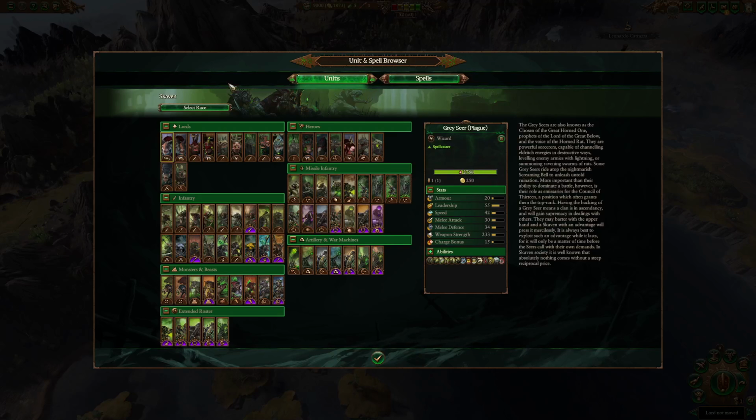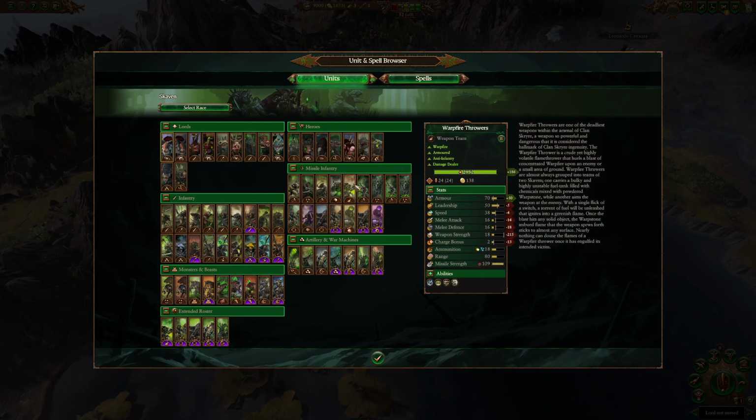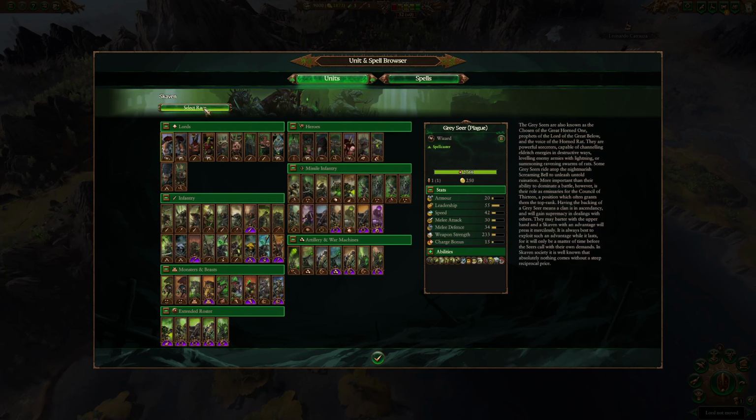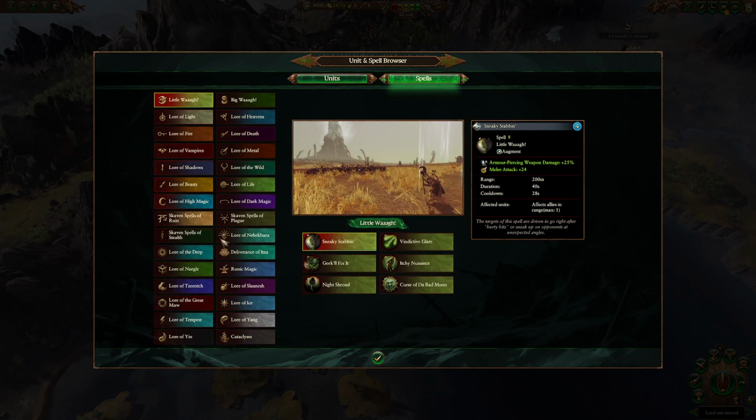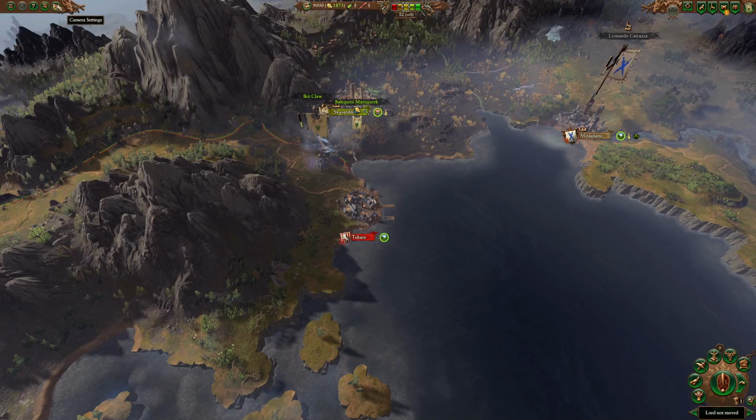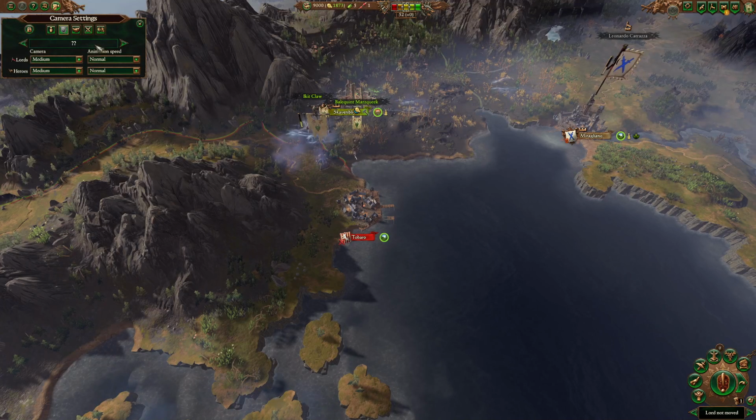You have the full unit and spell browser for the faction that you're playing, so I'm playing the Skaven right now. You can actually adjust and look at whatever one you want, as well as all of the different spells. So there's a lot of information in here. I just recommend taking a look at this as needed. And then you have your camera settings, so there are different camera settings that you can utilize for different kinds of items: your own faction, specific factions, allied factions, enemy factions, looking at animation speeds. There's lots of different camera settings that you can use.